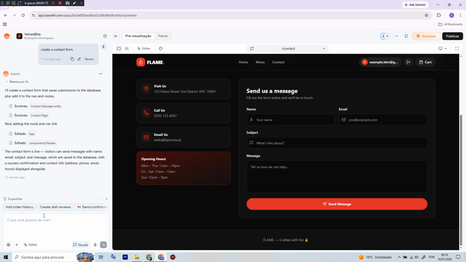Next, make sure your app already has user authentication enabled. User roles work with authenticated accounts, so users need to be able to sign in before you assign permissions.